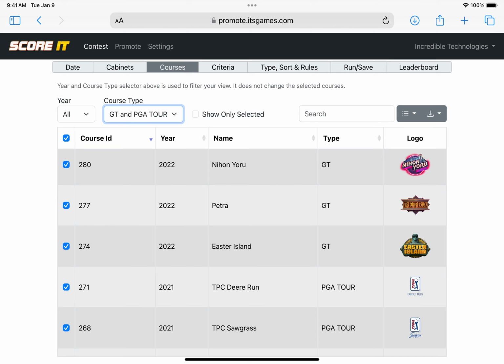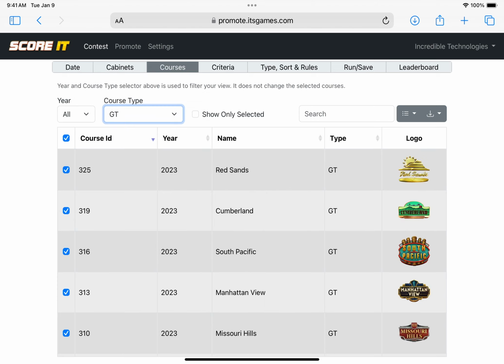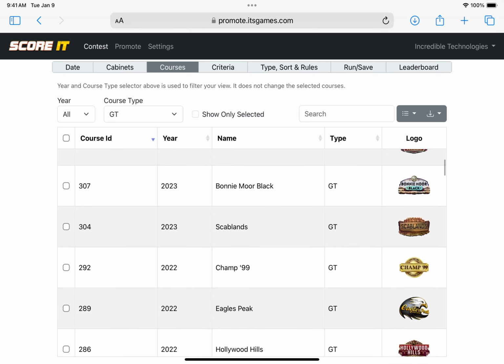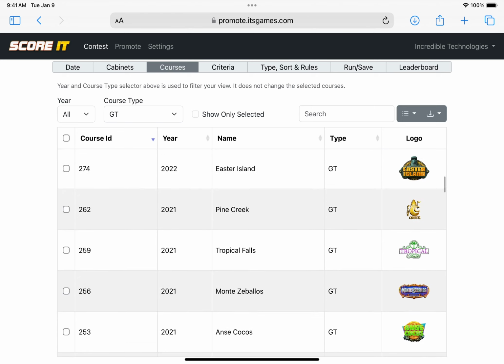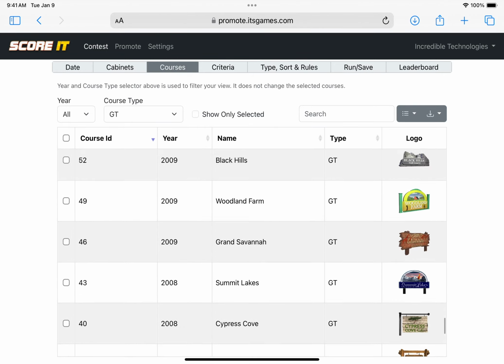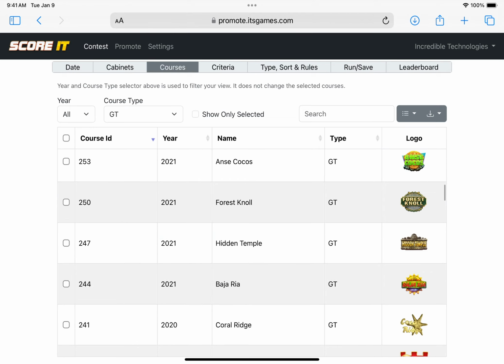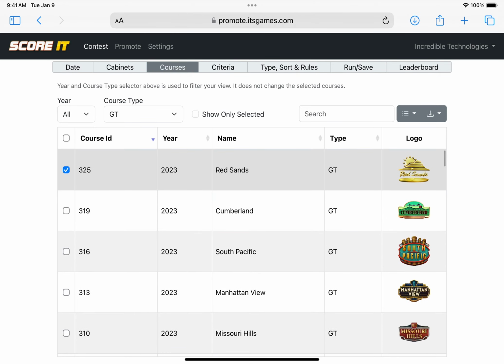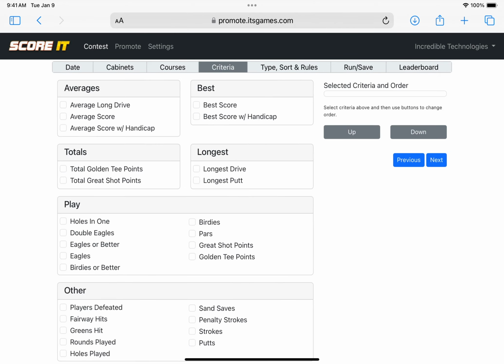So if you have a specific contest for that month, right, and you want to do Red Sands only, I could select all. I could deselect all. I'm going to click just Red Sands, one of our new courses, beautiful course, and make sure that everything's unselected, so to speak, and I'm all set there. So I have Red Sands selected. I will then move to criteria.